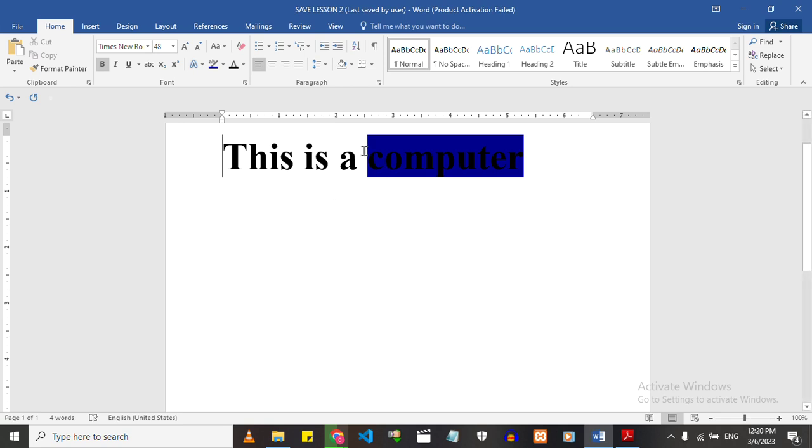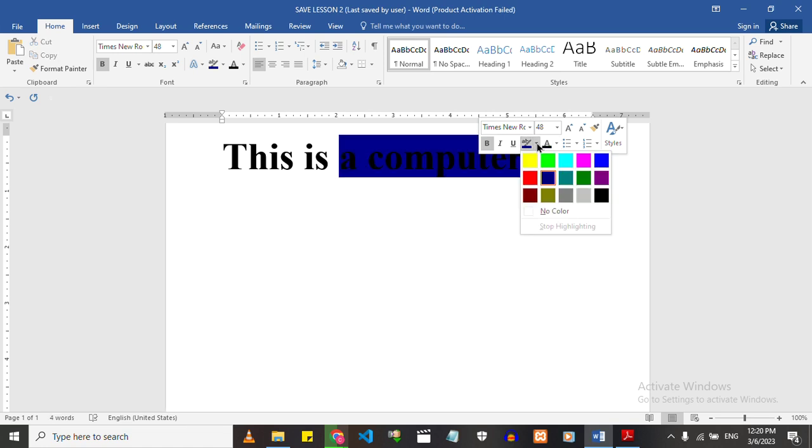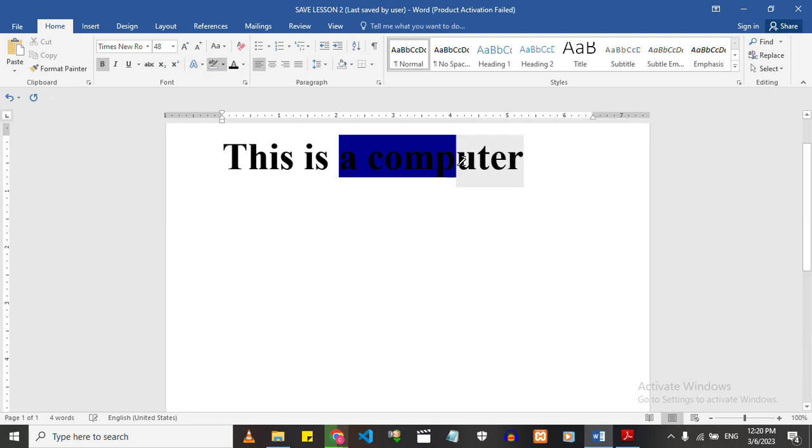Now can I still change it? Yes, I can decide to use my Ctrl Z, or go back again and click on no color. Click on no color, and I begin to select the place that I want to wipe it off. Now once I'm done, I click OK.